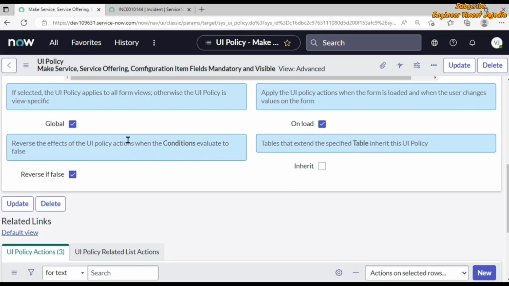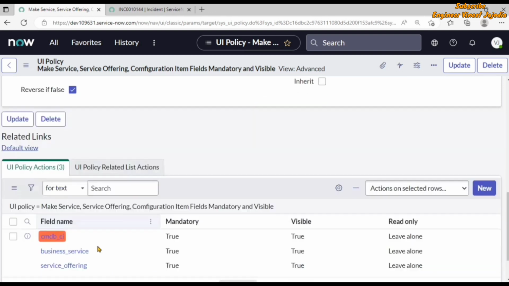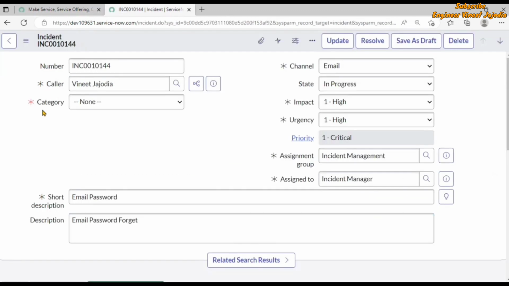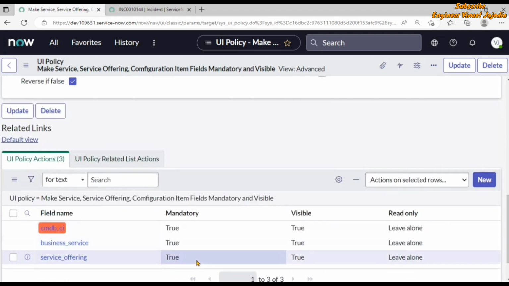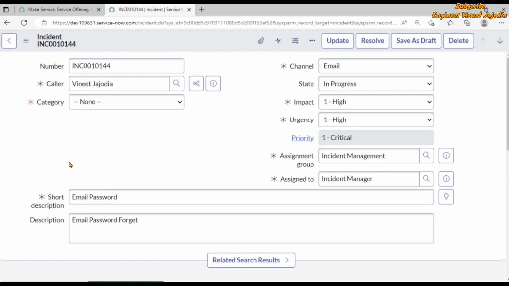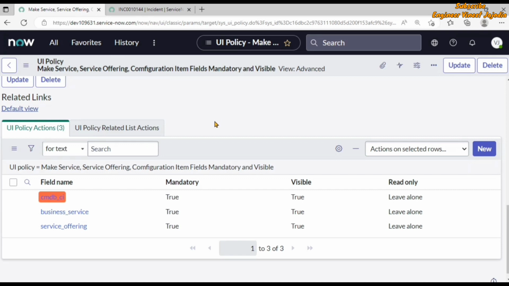When the condition is false, then do the opposite of it. So right now when it is set to none, the condition becomes false, and whatever actions are performed here, the opposite of it will happen. The opposite of the UI policy actions will be that the service field will not become visible and mandatory, the service offering field will not become visible and mandatory, and the configuration item field will not become visible and mandatory. So that's how you can use the UI policy and make the configuration changes for the form of a table without using any code.